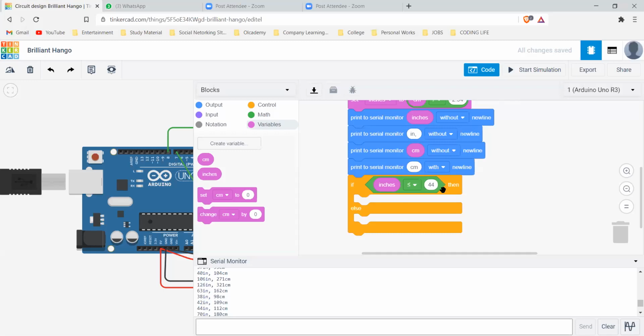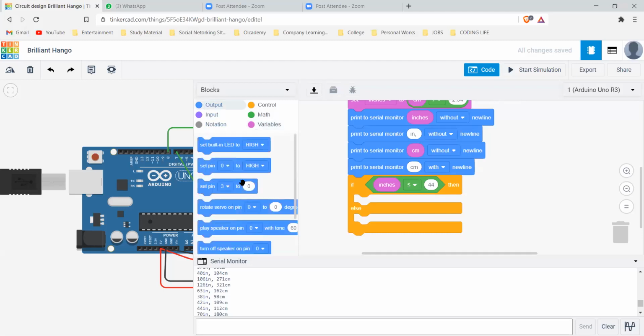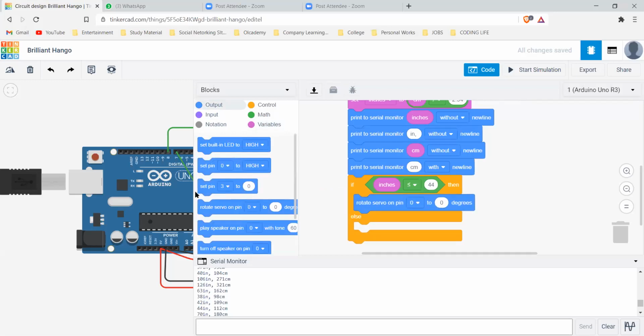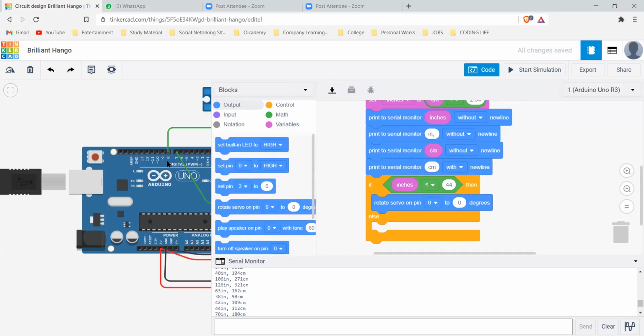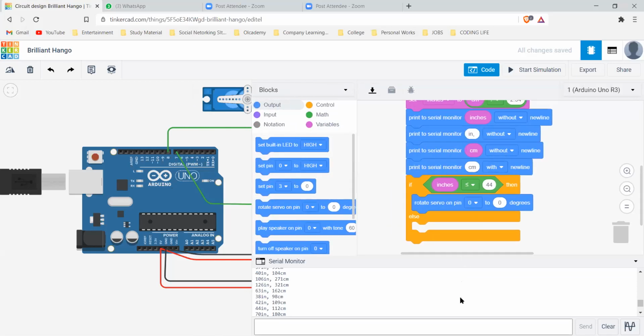So opening of a door, what is it? Opening of a door is an output. So you need to do some kind of output. What do you want to do? You want to rotate the servo. Okay, so you write rotation of servo. Where is the servo connected? Servo is connected at pin 8. And how much do you want it to rotate? You want it to rotate to 90 degrees.